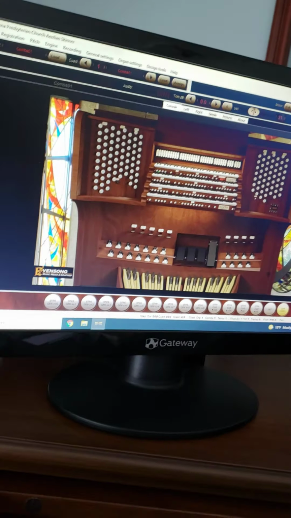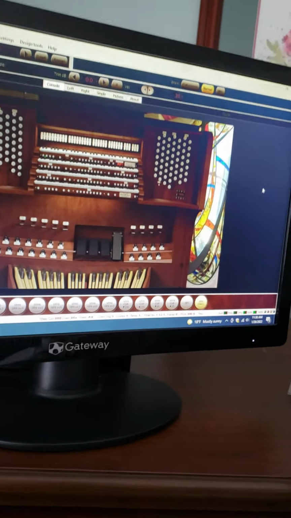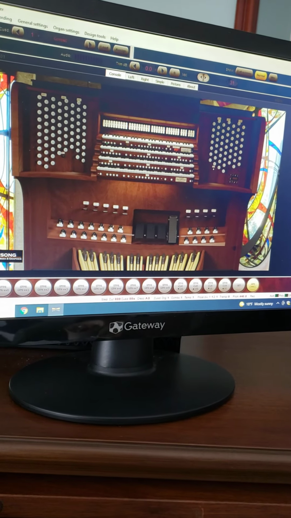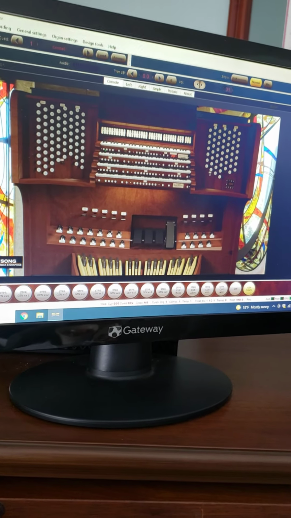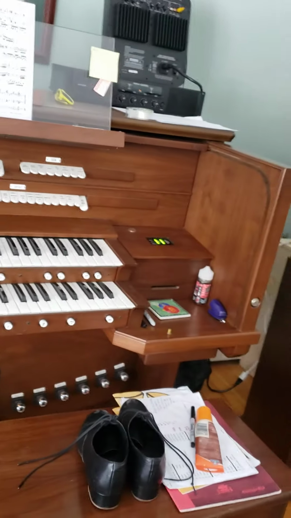So, let me demonstrate and show you exactly how this system works. Right here, I have my computer program, Hauptwerk. And as you can see on the screen here, this is the Pasadena Aeolian Skinner pipe organ that I get to play with my organ at home.